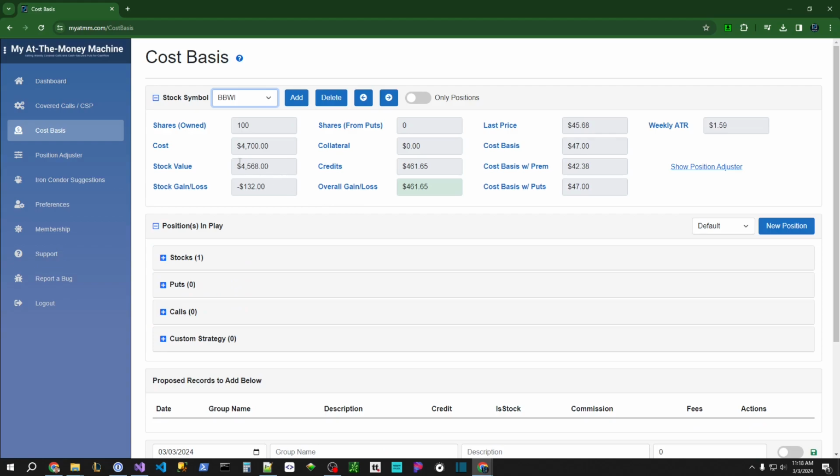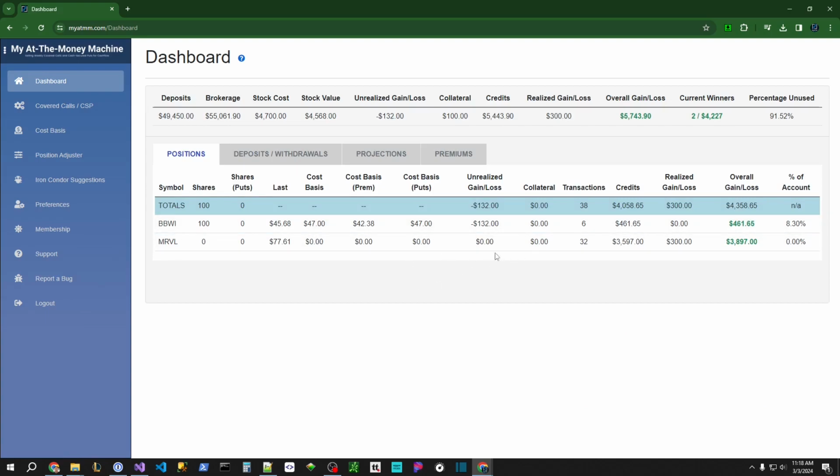And then also, because we did that, if you come over to the dashboard, you'll see that the other stock symbols are gone. All the transaction history is gone. All the credits that you received are gone. All of it is gone. The only thing left is the two symbols that we left in the database.